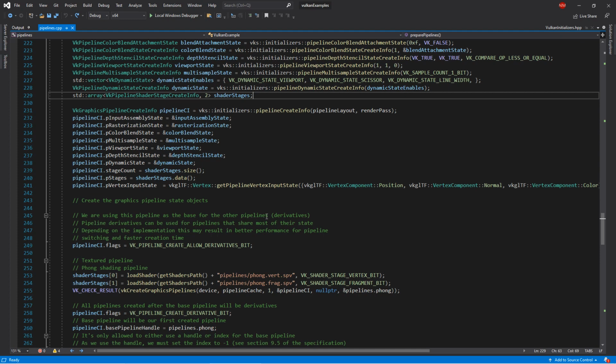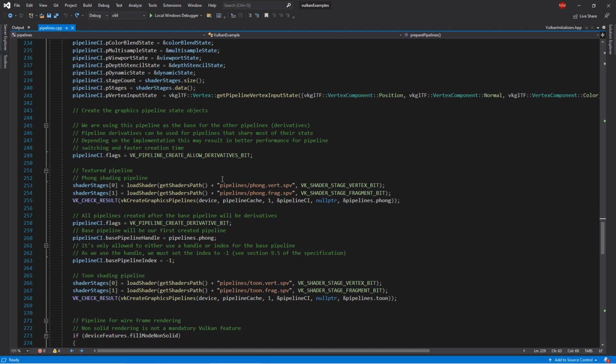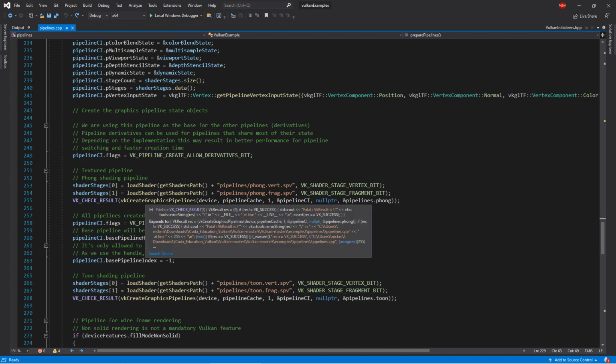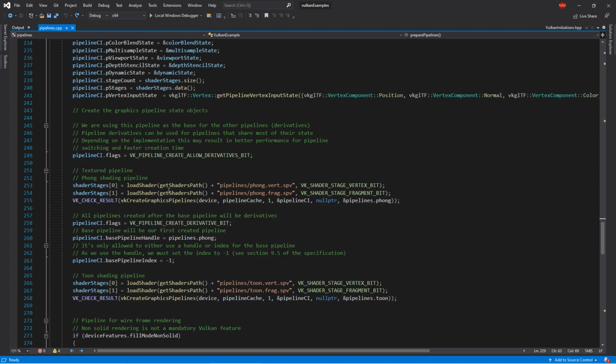We're using this pipeline as a base for the other pipelines. So it's an efficiency thing, right? Obviously, in programming, we always want stuff to be efficient. Textured pipeline. These are the SPV files that we're using to generate the presentation. So we have our vertex information and our color information here. And then we call VK create graphics pipeline, and we are putting in all of our information. Let me just continue.